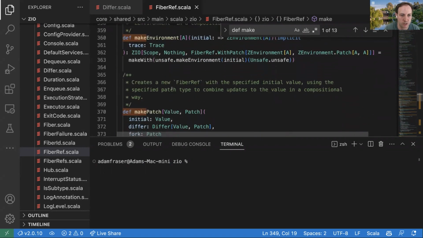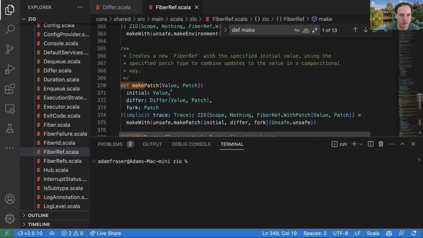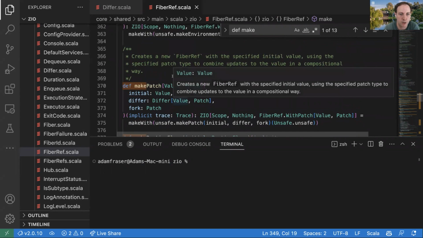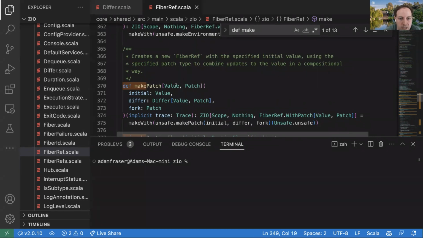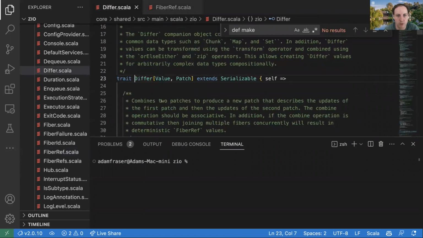But if we have a larger structure, we've got a bunch of variants here, and the most fundamental is this one called make patch. And so this one asks us for an initial value, just like we had before, but it also asks us for this differ thing. And so a differ, if we go to this file, basically wraps up all of this patch stuff in one data type. And so a differ is parameterized on two types. It's parameterized on a value type, so that would be like in the GitHub case, a document, or in our case, a map, and a patch type.